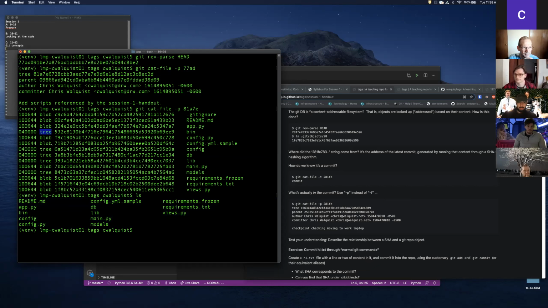Config is a directory, so that's a tree. DB is a directory, so that's a tree, and so on. And then the things that are files correspond to this third type, which is a blob. So let's try this cat-file again on a blob.